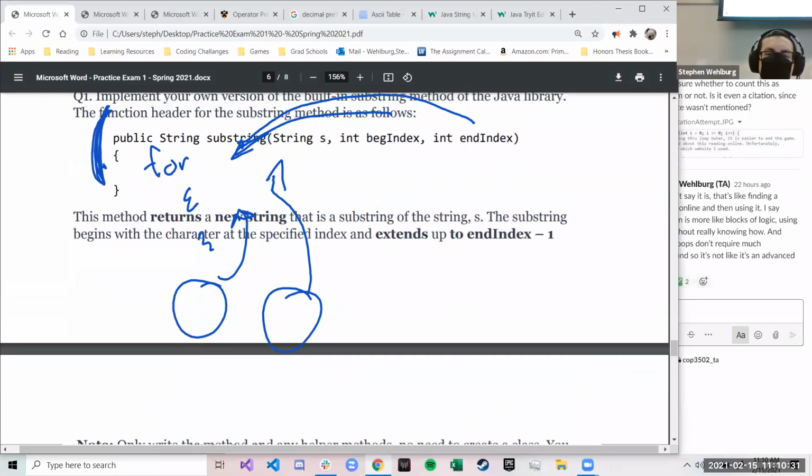It returns a string. So make sure at some point in your method you declare a string variable. I like to use toReturn just to remind myself, but it could be anything. You could call it var1 or just var or whatever. And then eventually return var. A string has to be returned.